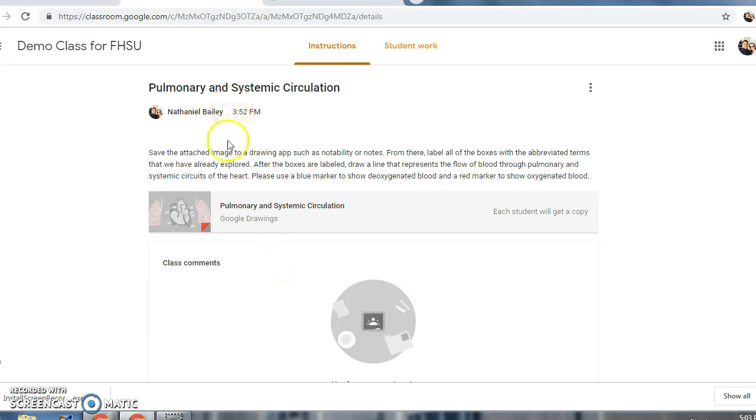Okay guys, we're going to show you how to use Google Drawings to show pulmonary and systemic circulation. So the first thing is go to Google Classroom. There you'll see an assignment labeled pulmonary and systemic circulation. You should have an attached copy of the Google drawing that I've already created for you.